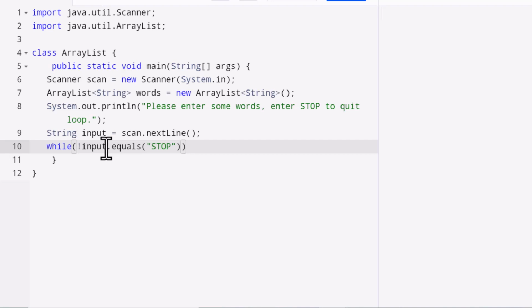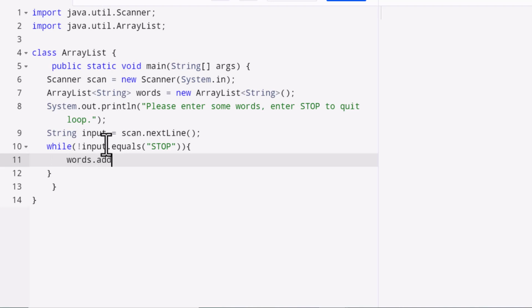Really important that you have a way to enter and exit the loop. If you do not, it could be a very big problem. So we're going to do words.add, and we're going to use input as our argument. Whatever has been entered is going to be added to our words, which is the name of our ArrayList. We're saying, this ArrayList that we called words, we're going to add to it whatever is put into the input variable.